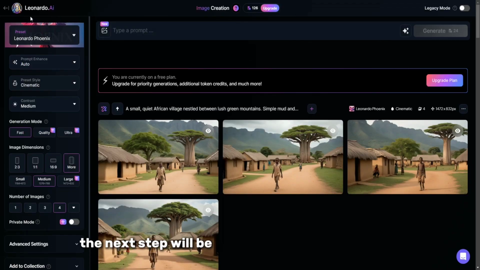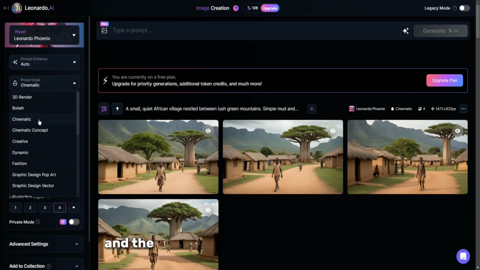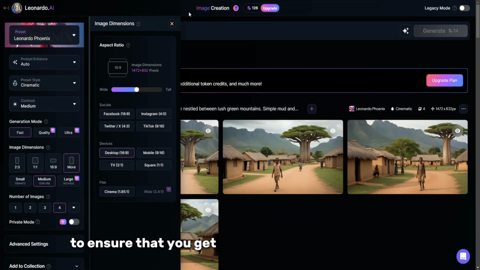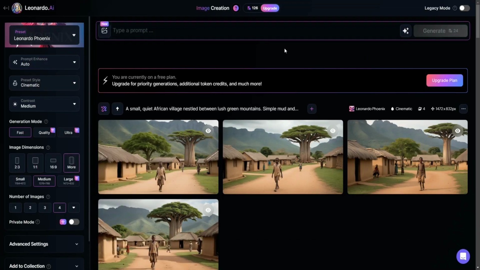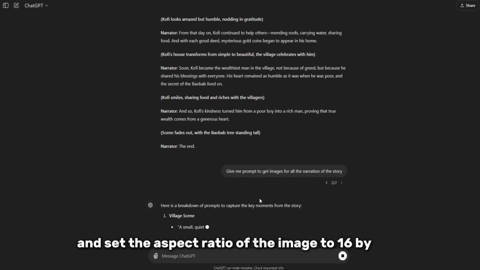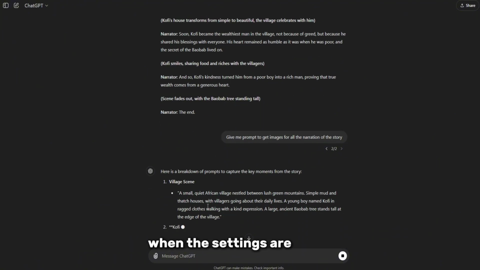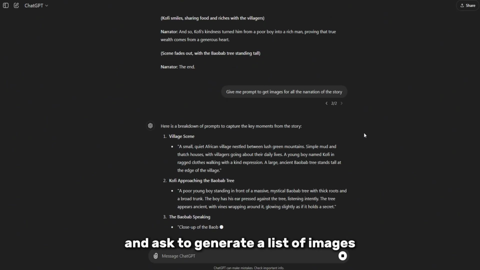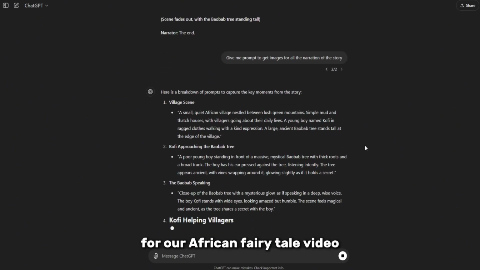The next step will be to create impressive images for our video using Leonardo AI. First, click on Image and the interface will open in front of you. Adjust the settings to ensure that you get the best images for our story. Go to Settings, select a preset style and set the aspect ratio of the image to 16:9. When the settings are ready, go back to the GPT chat and ask it to generate a list of prompts for images for our African fairy tale video.